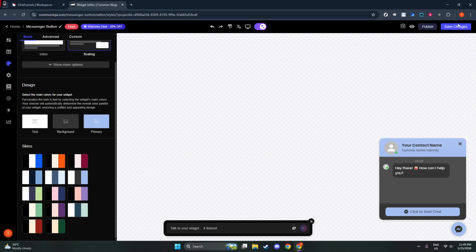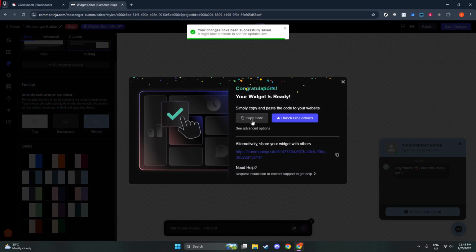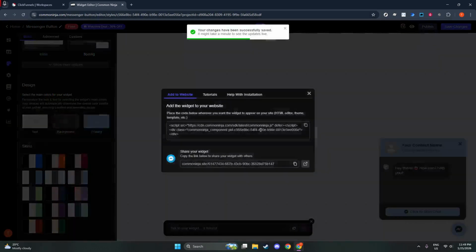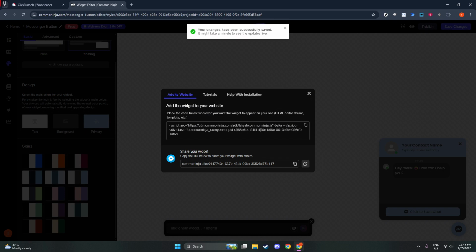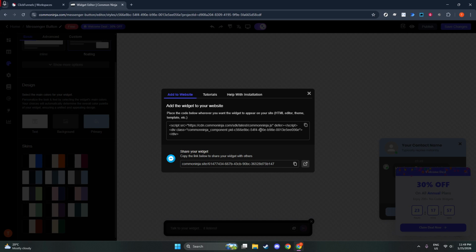After saving, the builder will provide an embed code, typically a small HTML and JavaScript snippet. Copy the entire code exactly as given. It's important not to edit or trim it, because each part initializes the chat correctly.